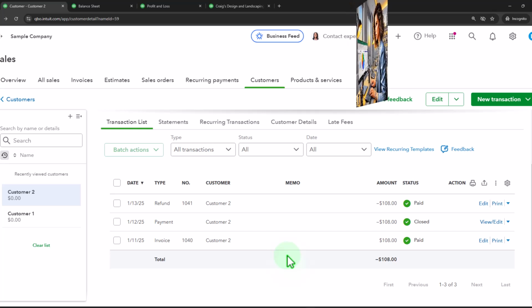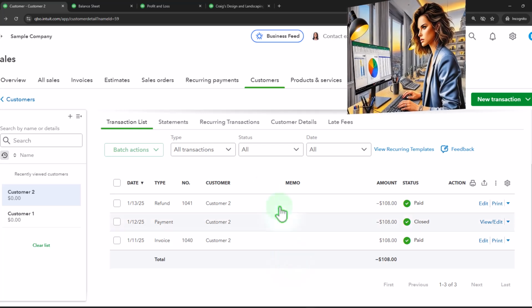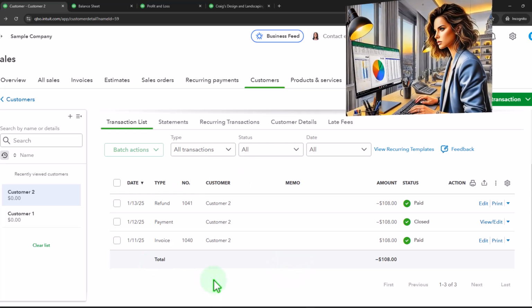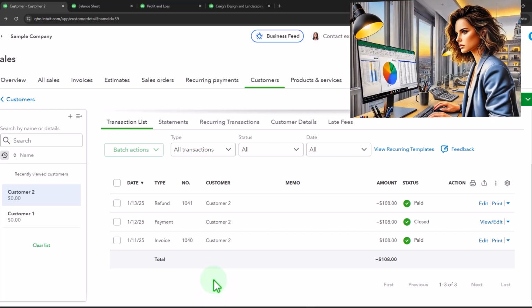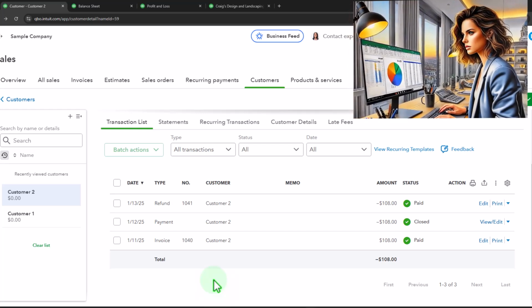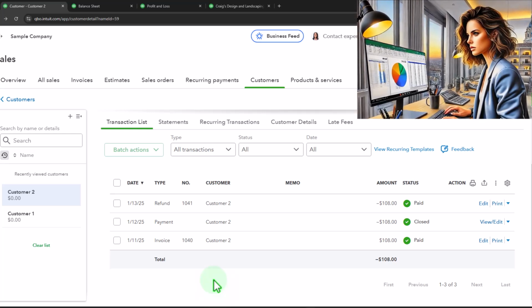So typically from an internal bookkeeping side, it works great to have a negative receivable because then I can see it right here. And if they make a sale in the future, I could go ahead and apply that credit to a future invoice, and that would be fine. That would be fine to do. So just something to keep in mind.